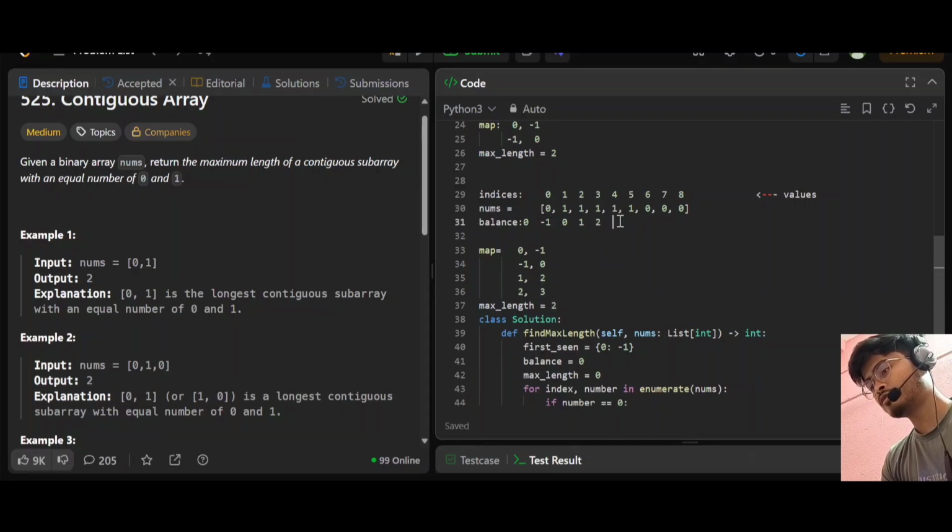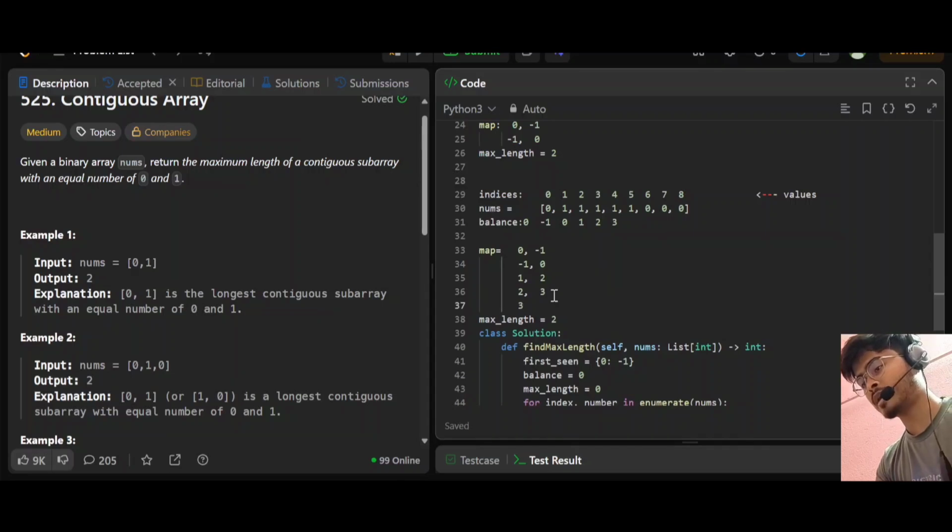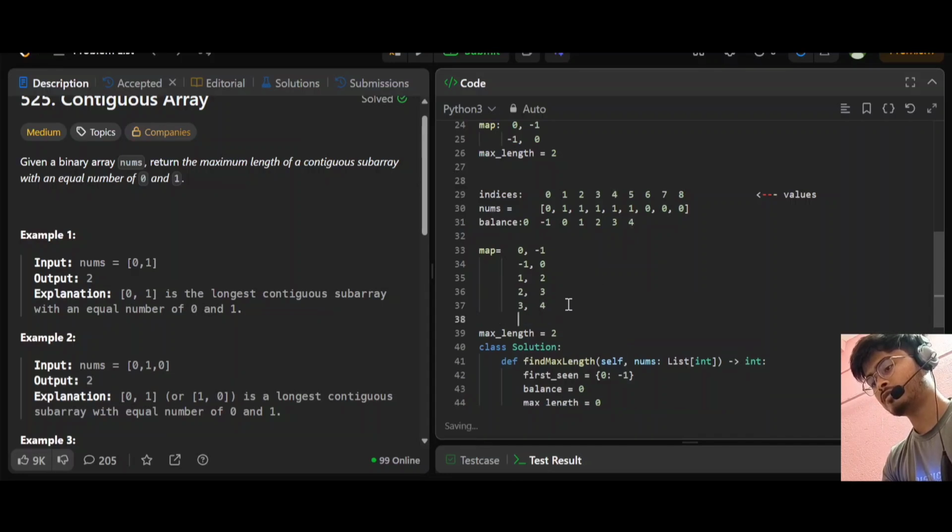Now at index 4 the value is 1, so the balance will be 3. The balance is new for us, we will add to the map 3 comma 4. Now for index 5 the value is 1, so the balance will be 4. Again we will add it to the map, 4 comma 5.